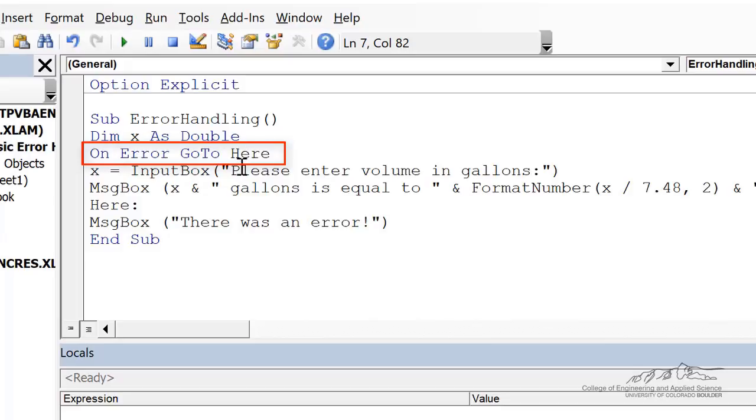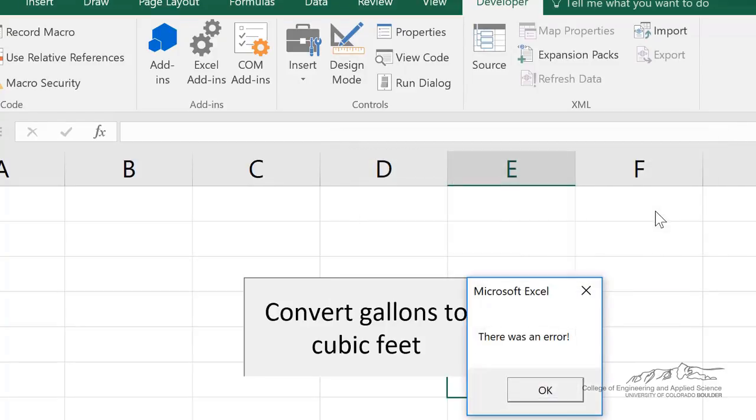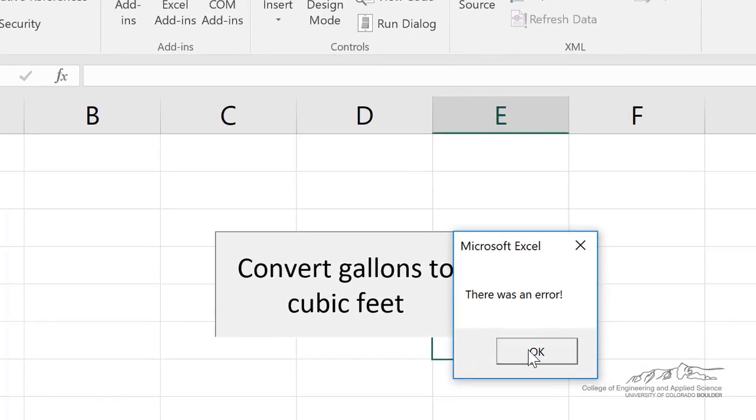Here acts as a bookmark, so if there's any sort of error in here, it's just going to jump right to here, and it's going to display a message box. So now if I run this and I just do something like cancel, it says there was an error.